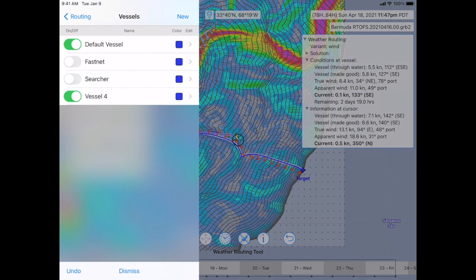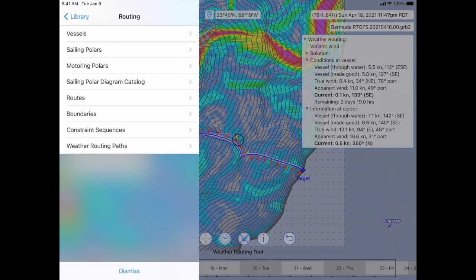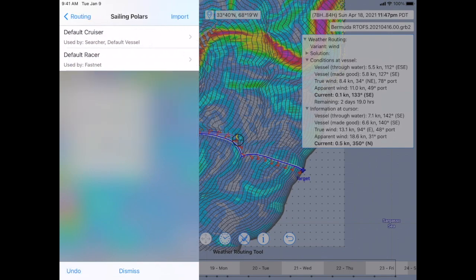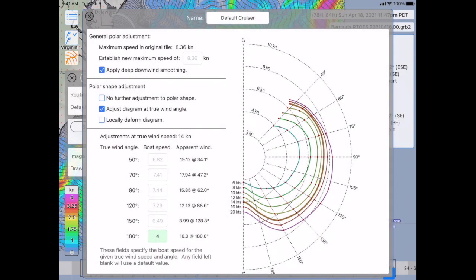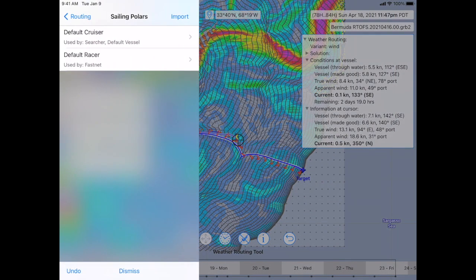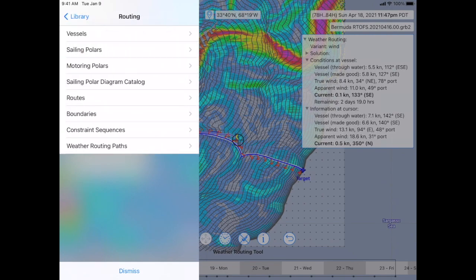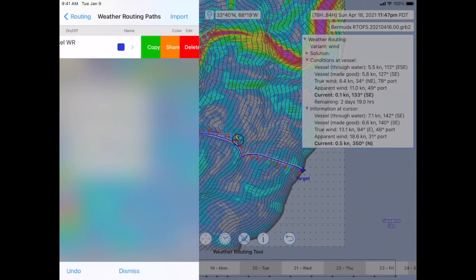This is also the area where you can control other weather routing objects. So this will give you a list of your polar diagrams. There's our default cruiser polar diagram. This is also where you look at your motoring polars. And earlier we created a path which represented the path between Chesapeake Bay and Bermuda, which didn't consider currents. That's in the weather routing paths area towards the bottom. So we'll just delete that and clean things up. Just tap on that row, slide to the left, and then tap the delete button.